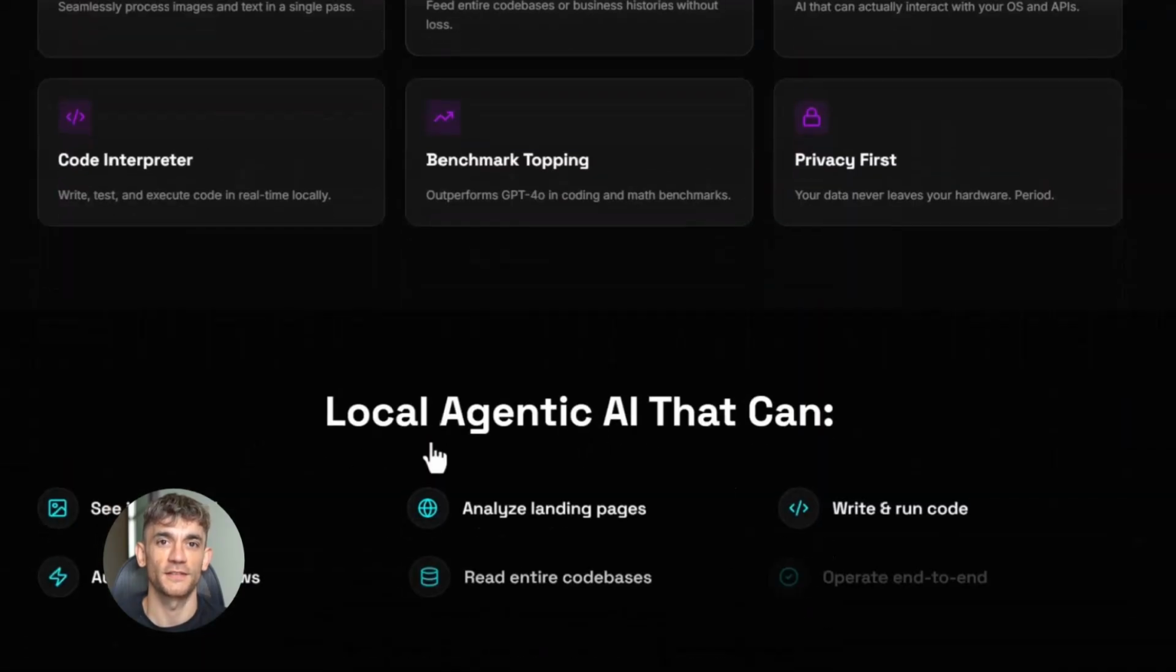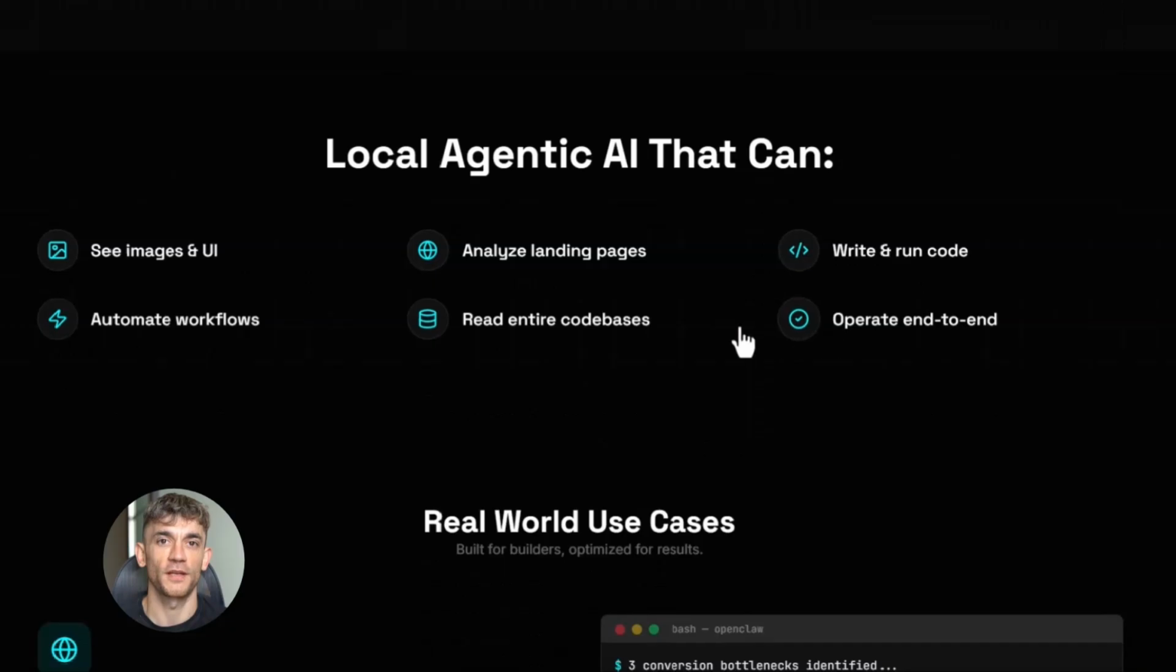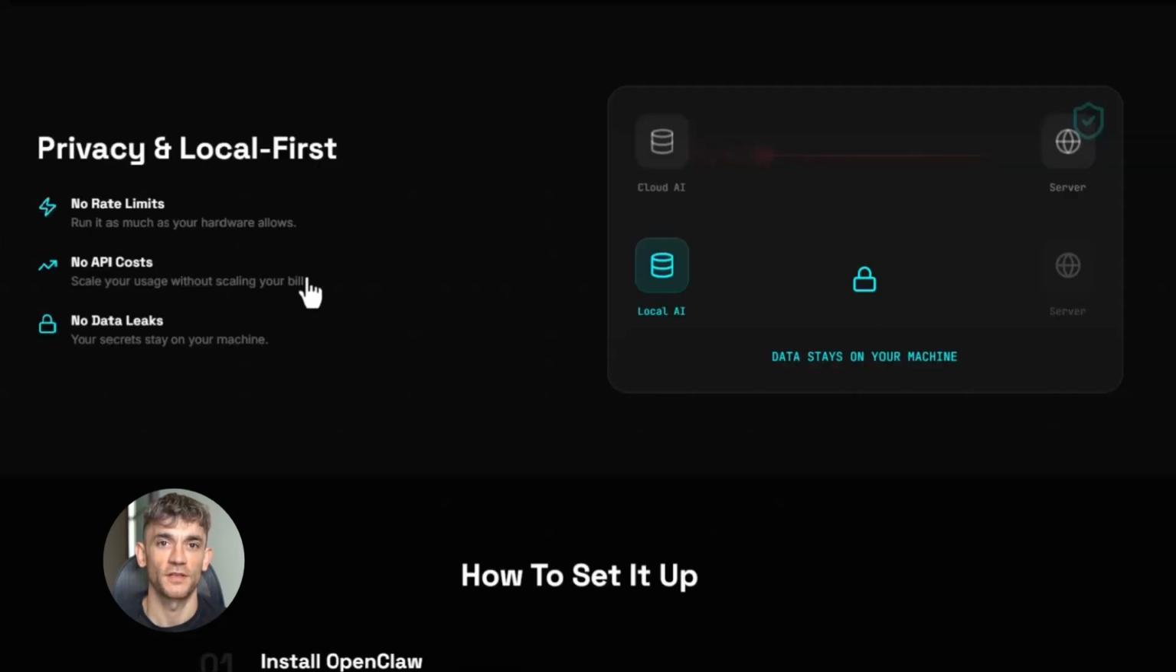Step 2, connect to Qwen 3.5. You've got 2 main options here. First option is the API route. Alibaba has an API for Qwen models. You grab your API key, drop it into Openclaw's config file, specify the model, and you're connected.